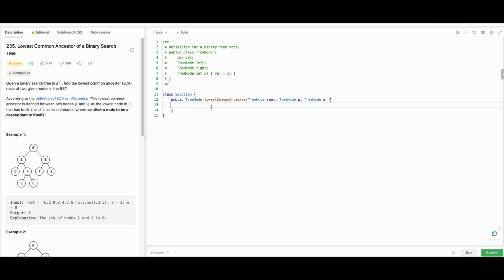The way to solve it is, since it's a binary search tree, we know that given a node, all the values greater than the node will be in the right of this node, and all the values smaller will be on the left side. So we can use that to traverse the tree and find the common ancestor. I'll show you how you can do it.